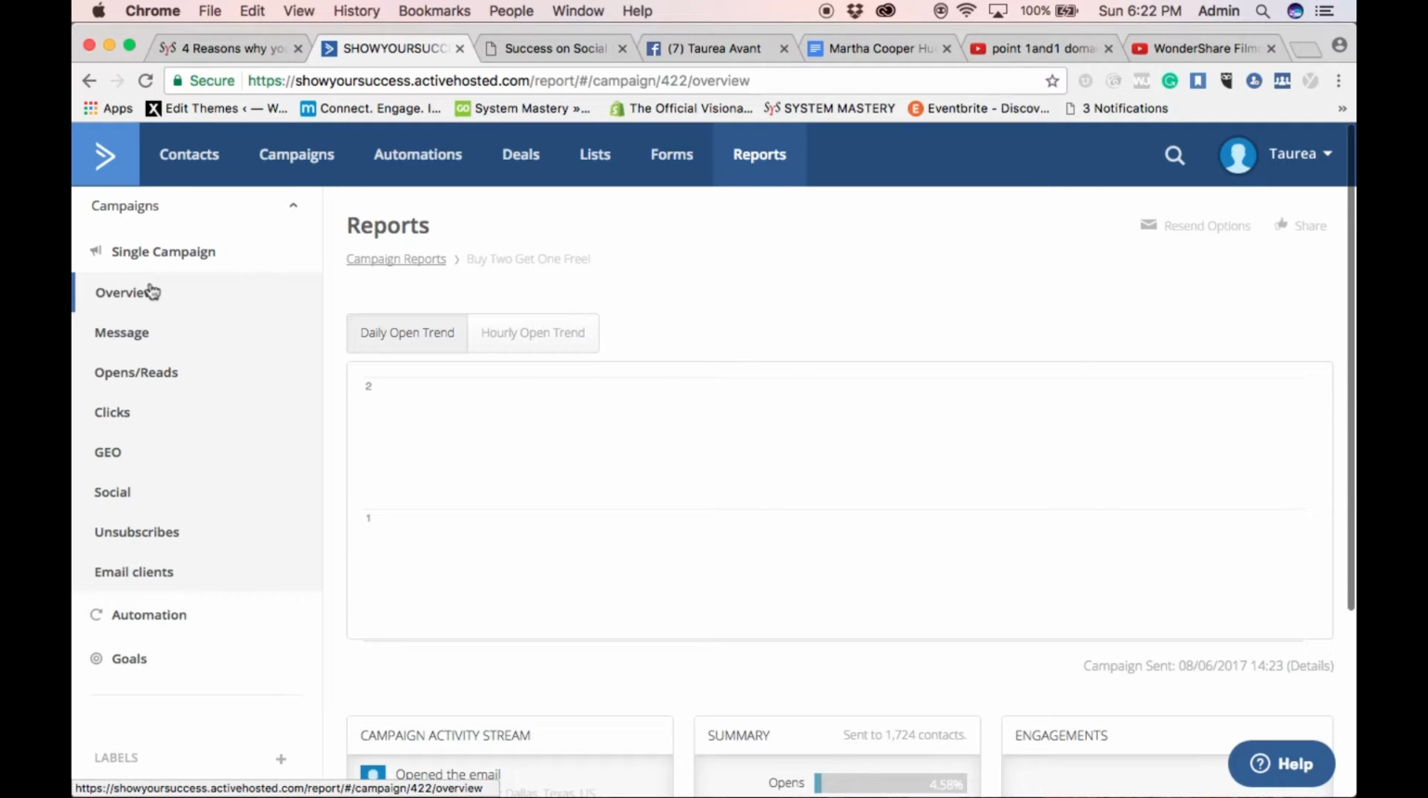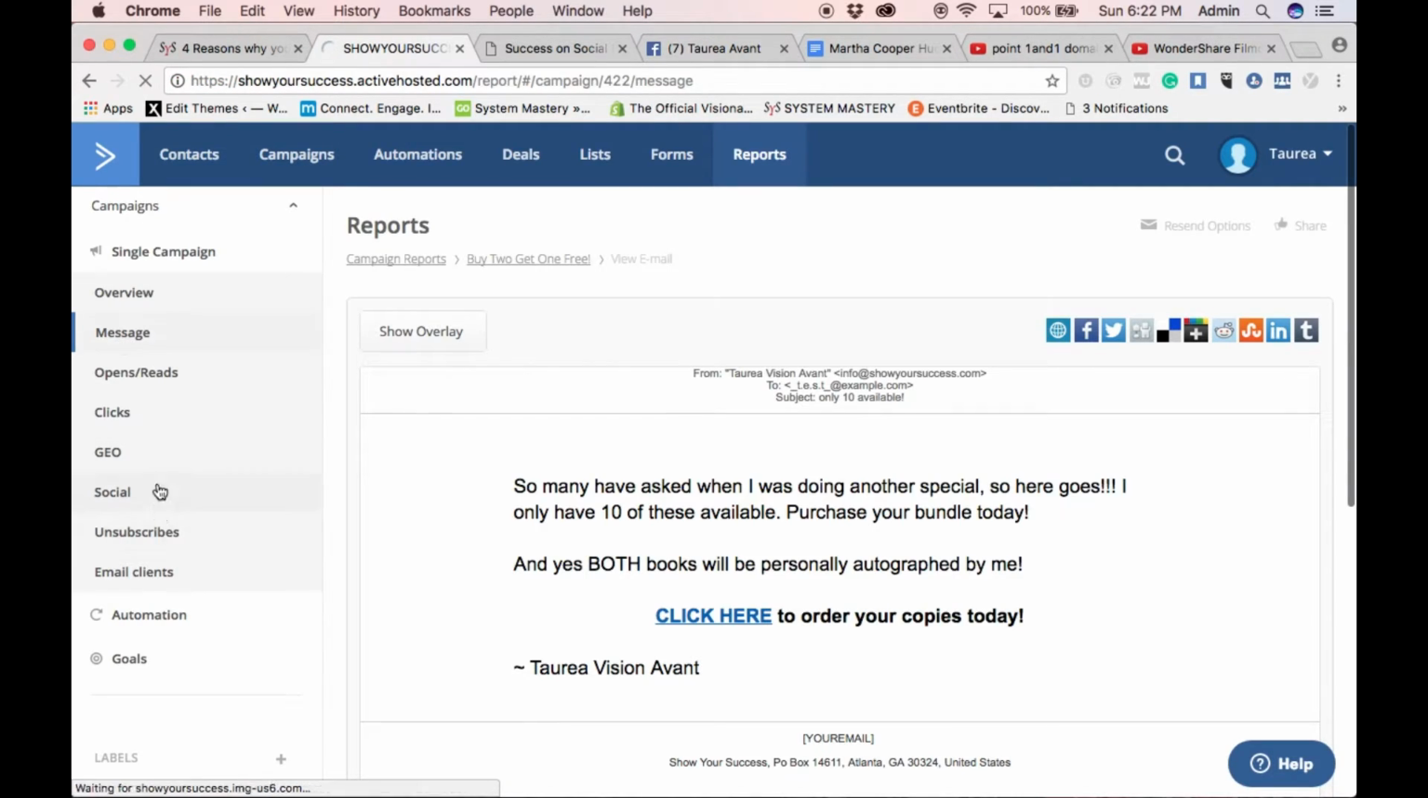However, we do have some stats that we can look at. And what I want us to pay attention to is this right here. Now again, just based on how you set up your email, if you tracked the number of clicks, the opens and reads, all of that will be available. This is the actual message that was sent out.